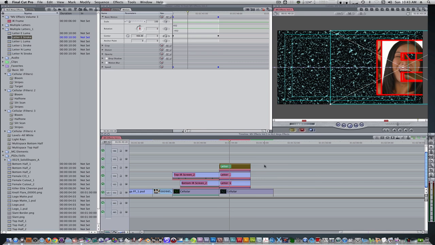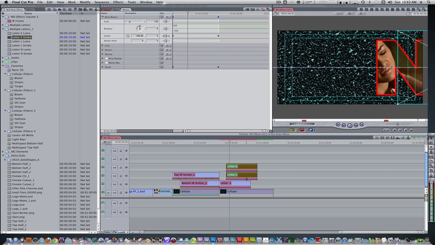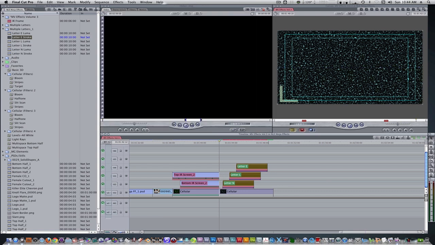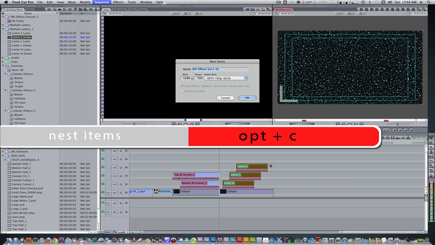Highlight both the L and E sequence. Type in +21 to move them 21 frames. Deselect the L sequence by holding Command and clicking on it. Type in +21 to move the E sequence 21 more frames forward. Let's select all three and move them 10 frames forward. With all the letter sequences selected, press Option C to nest items and name it Letter Animation.